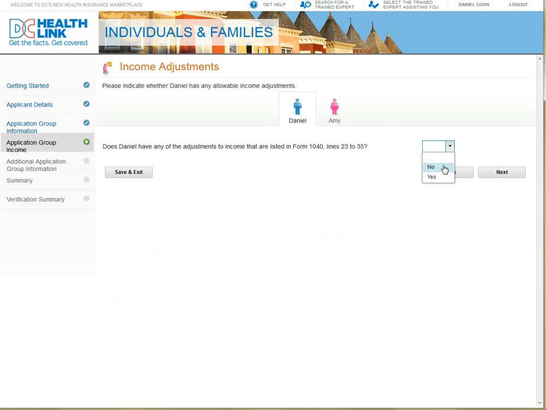This question is related to adjustments to income such as child support and other incomes. You should refer to Form 1040 for more information.